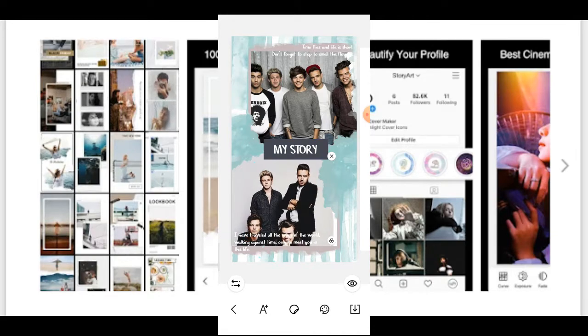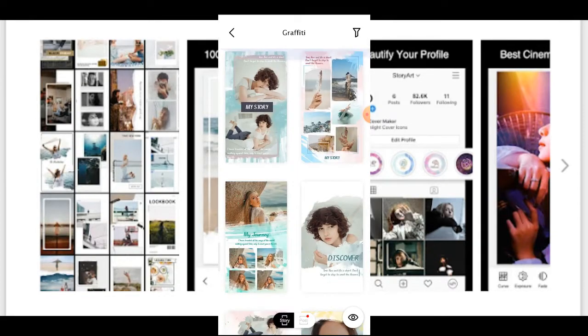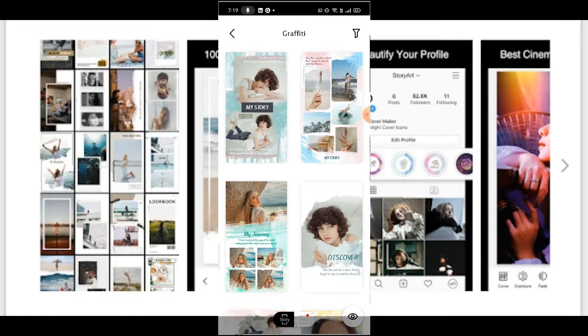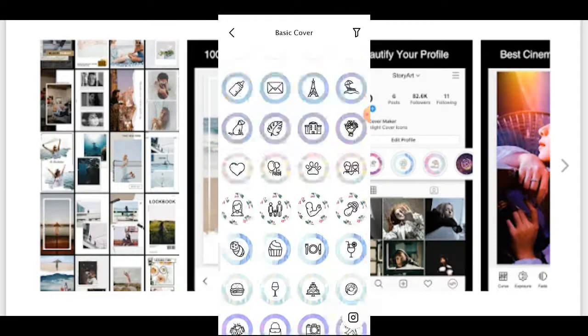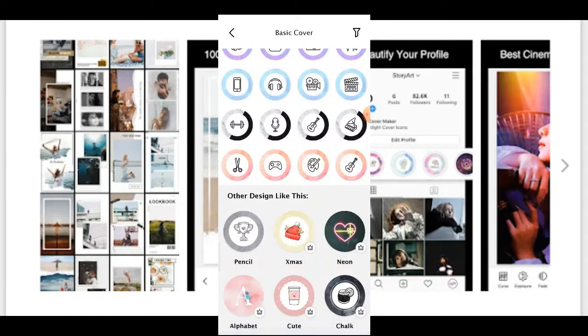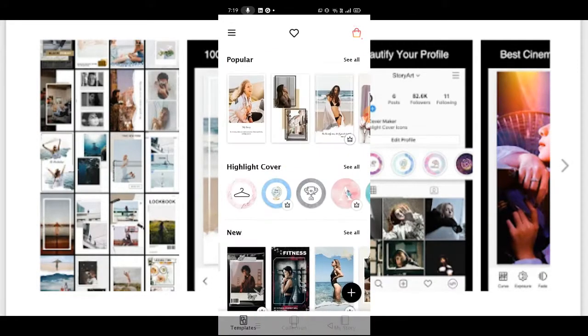It makes your IG look very unique from others. And there are also, as I mentioned, highlight covers which you can go for. There are free templates for it. These are the highlight covers that I mentioned. They are pretty amazing templates you want to try.